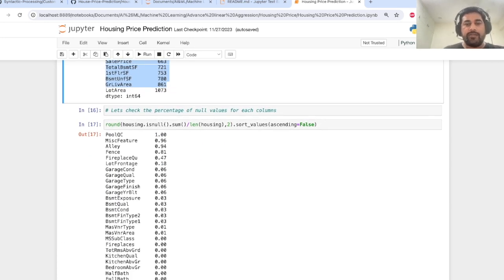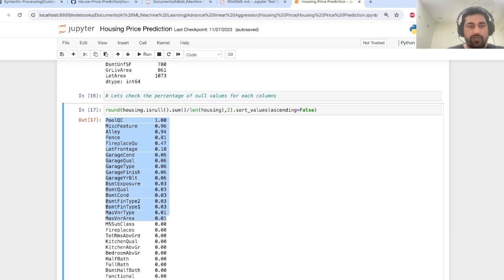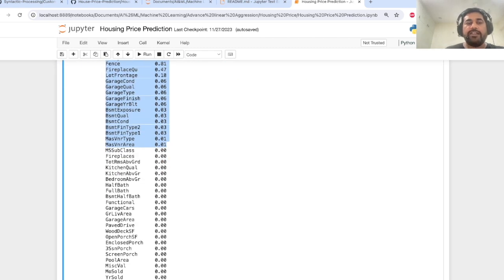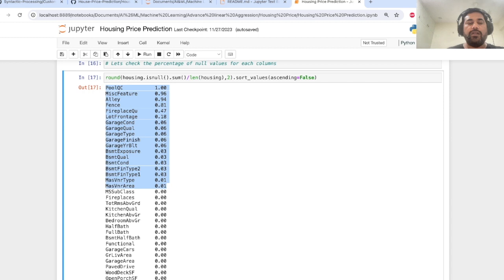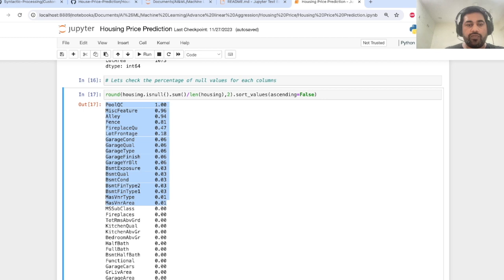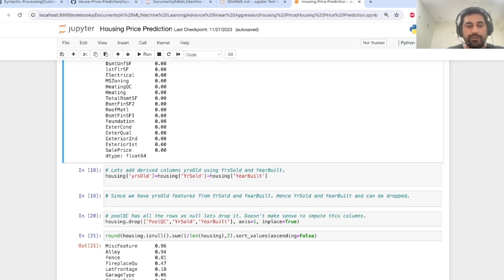Let's see if there's any null value present in the data. We can see that around 18 columns have null values. So we will see how we are going to treat the null values here. We will use one approach for numerical values and a separate approach for categorical values.